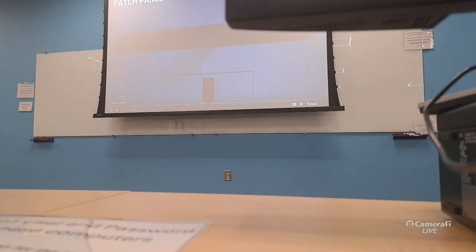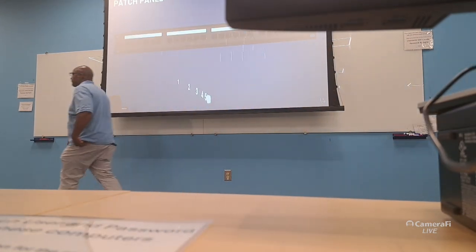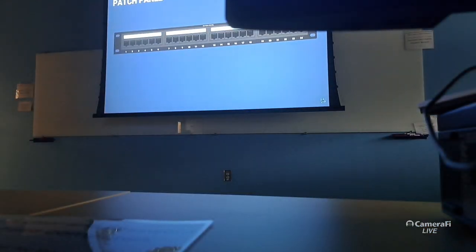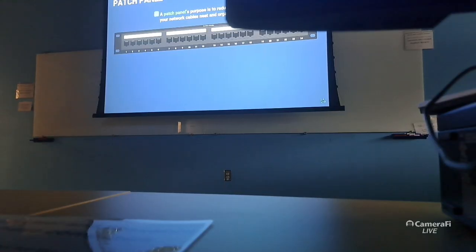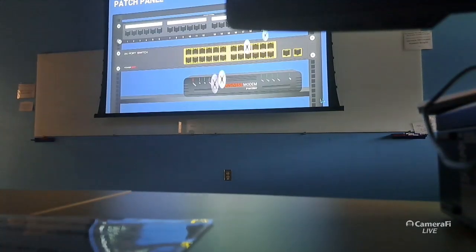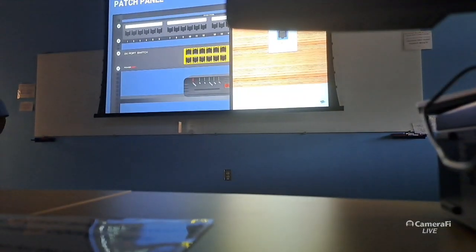Hello everyone. In this video, we're going to be talking about patch panels. Now, a patch panel is a flat piece of hardware with network ports that is typically located in a server room or wiring closet. And its purpose is to reduce clutter by keeping your network cables neat and organized. A patch panel is similar to a keystone jack and wall plate. The difference is that a patch panel has a large number of ports and is installed on a server rack near a switch. And a wall plate has a small number of ports and is installed in a wall near a networking device, such as a computer.